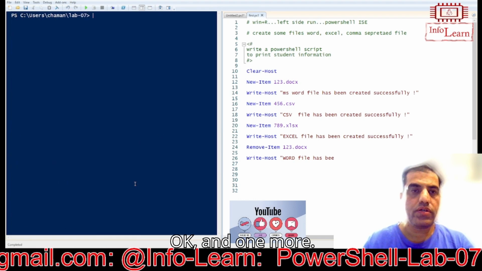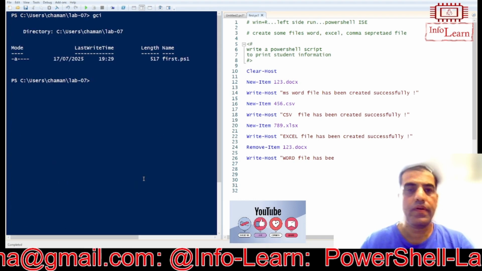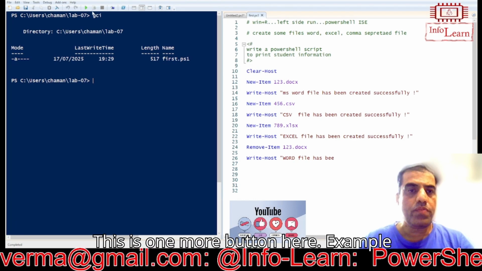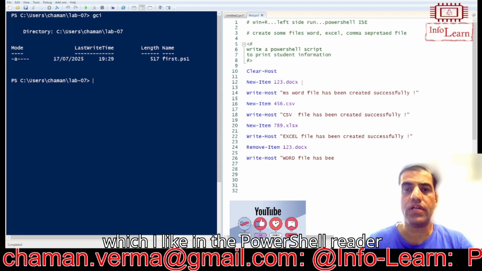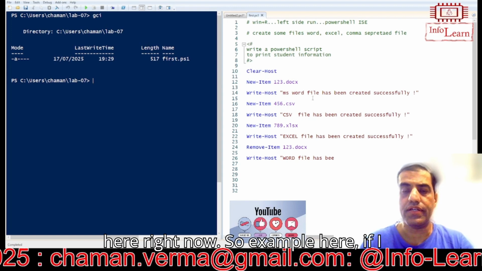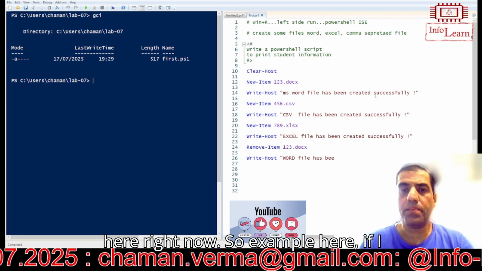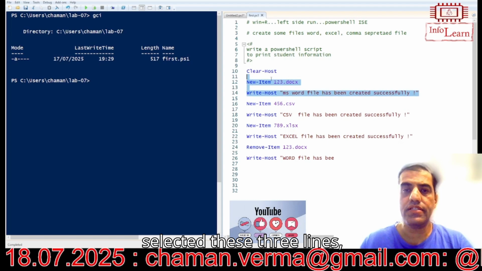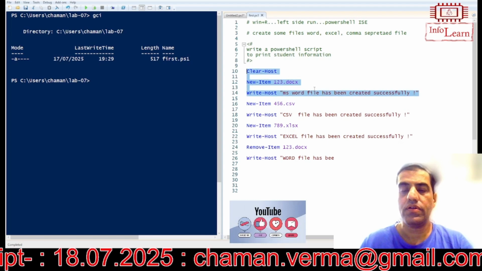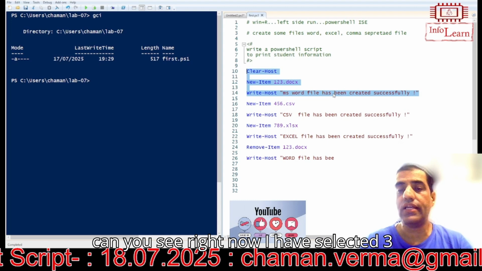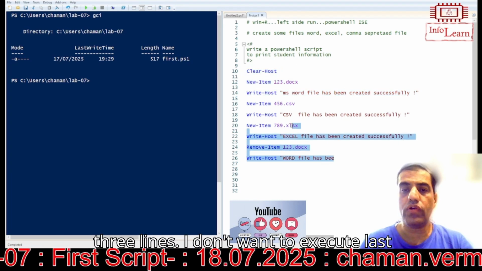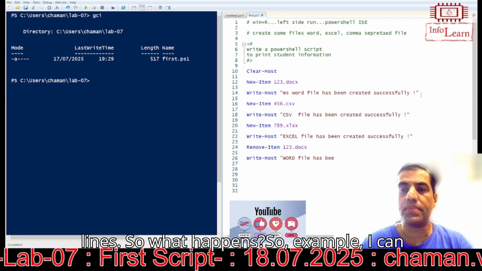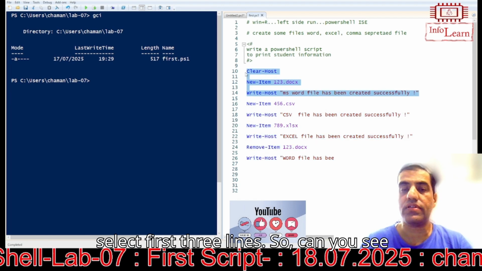Okay, and one more. There is one more button here, example selection execution, very nice, which I like in the PowerShell editor right now. So example here, if I selected these three lines, can you see right now I have selected three lines. Now I want to execute only these three lines. I don't want to execute the last lines. So what happens? For example, I can select the first three lines.